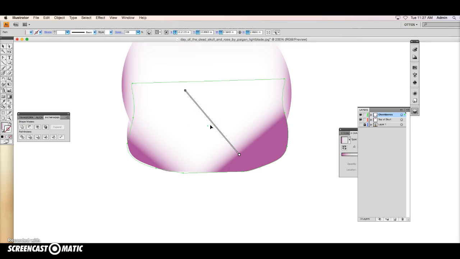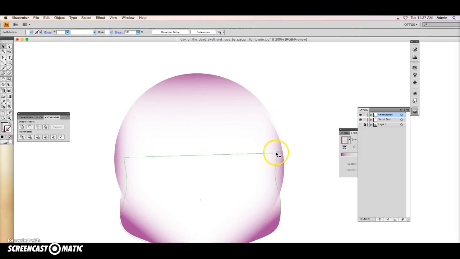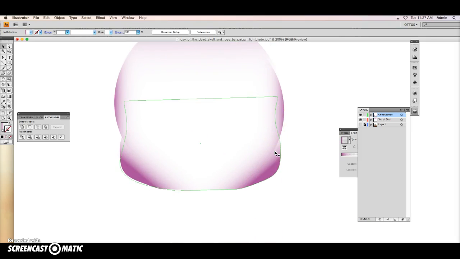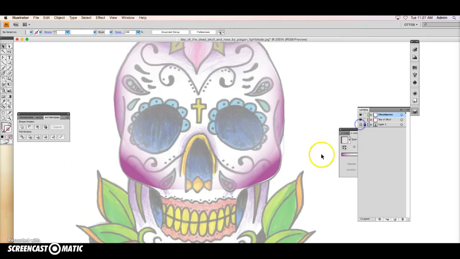Still kind of playing around with the idea of this. Nah, I like it back where it was. That's fine. Okay. So it's starting to come along a little bit. Now I'm going to do the mouth in class. I'm going to save this actually.